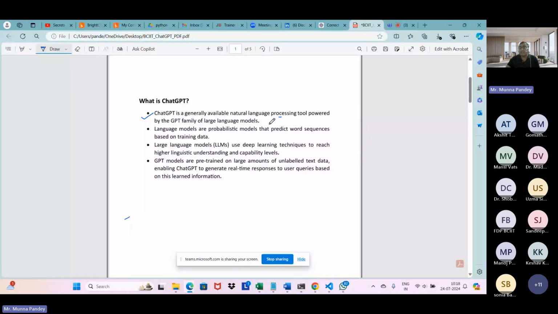And this is powered by LLM. What do you mean by LLM? Large language model. What do you mean by this term, guys? This is a very important word, right? LLM. Any idea? Okay, no issue. How are we going to define this LLM? It is a very technical word we can say.